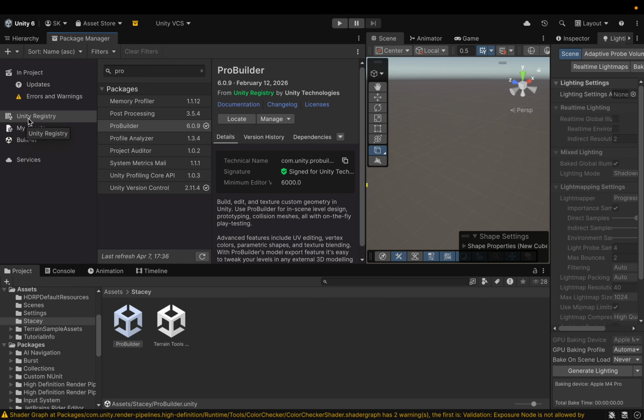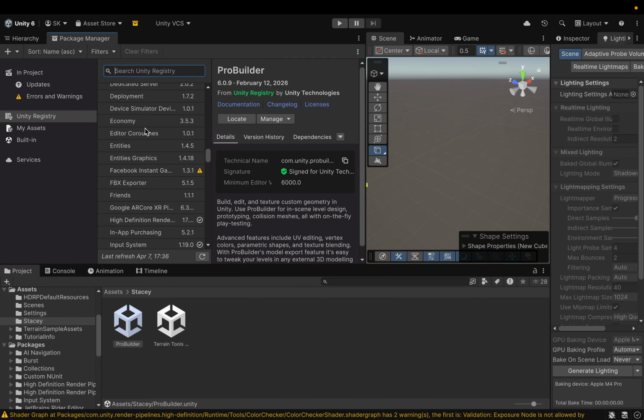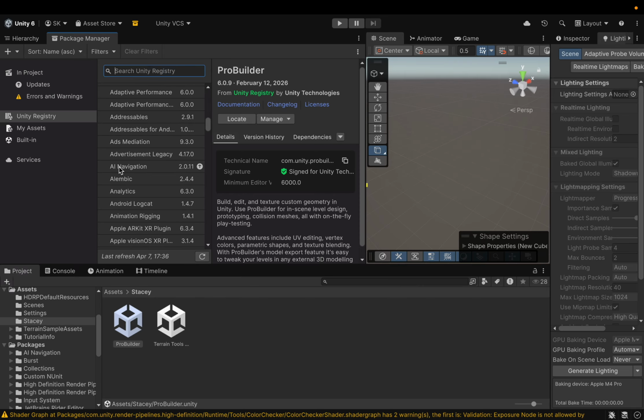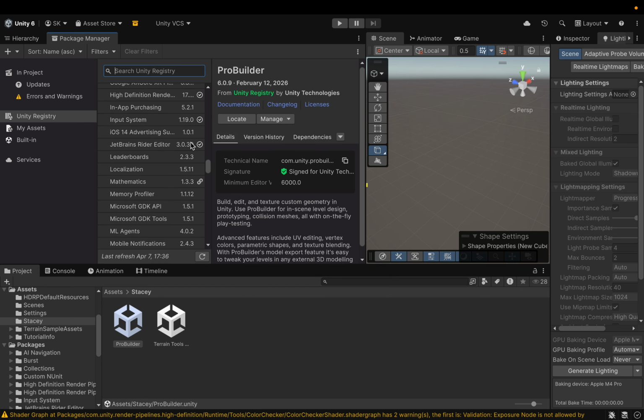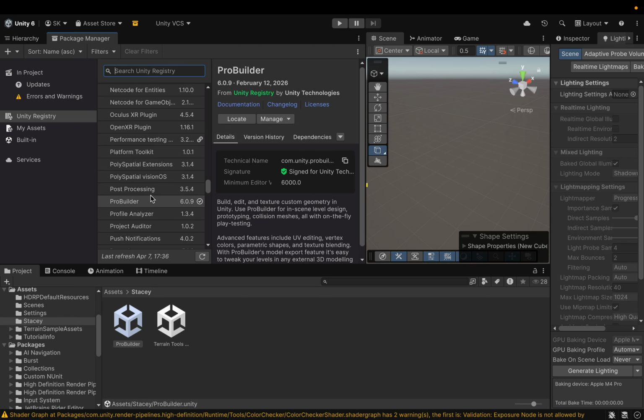So you will find, if you don't have ProBuilder already installed, you can find it in Unity Registry by clicking here and typing in Pro. Or you can just go down through alphabetically and find it in here. Okay. You want to make sure, of course, that it's upgraded to the latest version, and you'll know this if you see this little white arrow here. So if you have an arrow next to ProBuilder, update it first, and then you're going to download it and install it in your project.